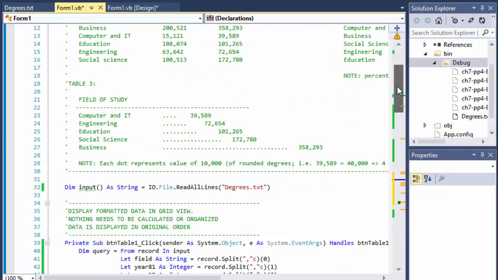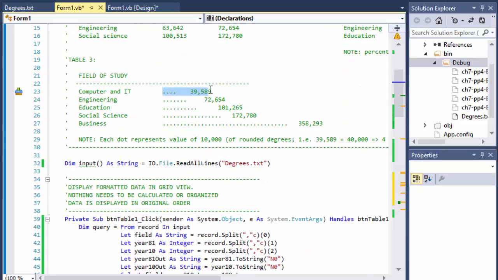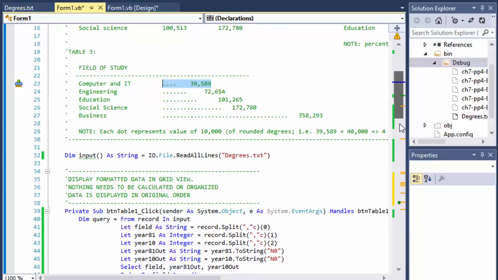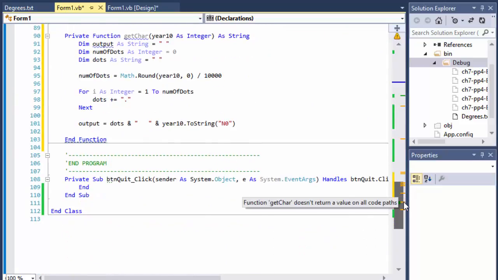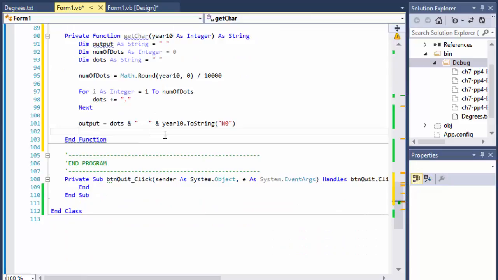We don't want just the dots. This is the whole thing that we will output from that function: the number of dots, space, and then the actual number that was being passed to us. So in our grid view, we will output a column called field of study, and then the next one with the dots and the number itself together as one string. So all I have to do now is return the output.